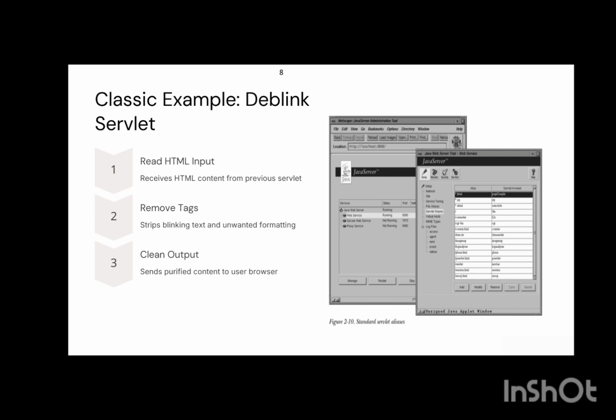Now let us see the DeBlink servlet in simple steps. First, it receives HTML content. Second, it searches for blinking tags. Third, it removes unwanted formatting. Finally, it sends clean HTML output to the browser or next servlet. This is a simple but effective example of how servlet chaining works in practice.